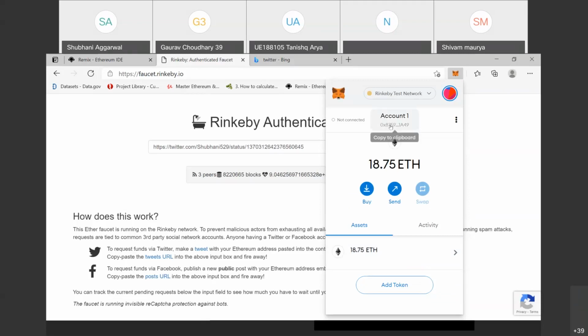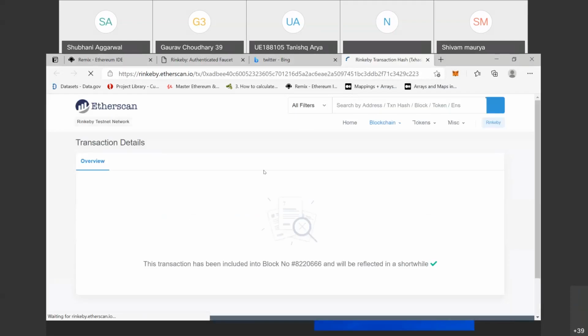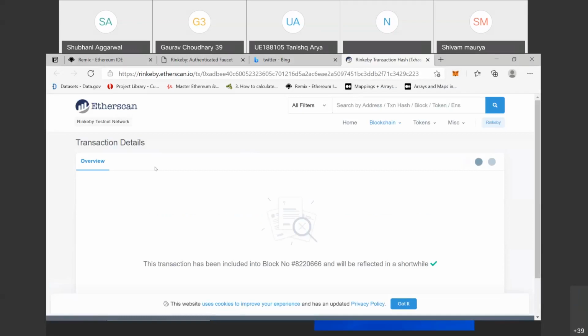Wait for some minutes. And the transaction 0 is confirmed. View on Etherscan. We can see this transaction on Etherscan. Just refresh this. Everybody sees the Explorer screen? How the transaction would be run.